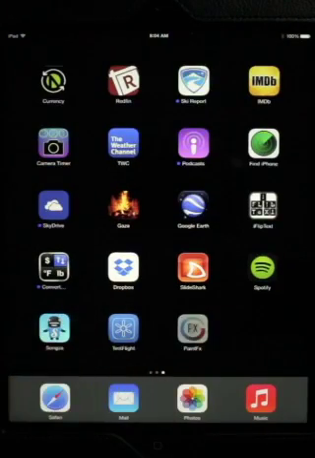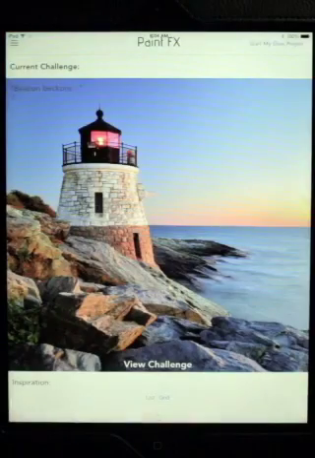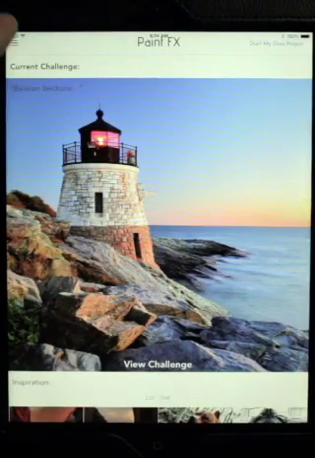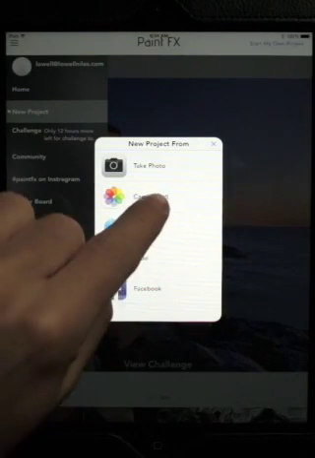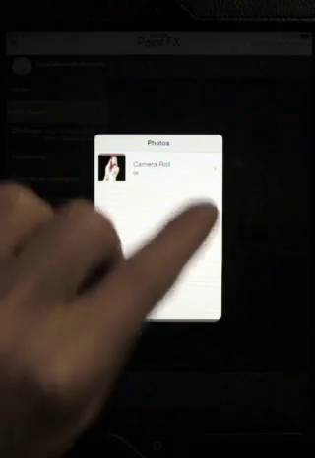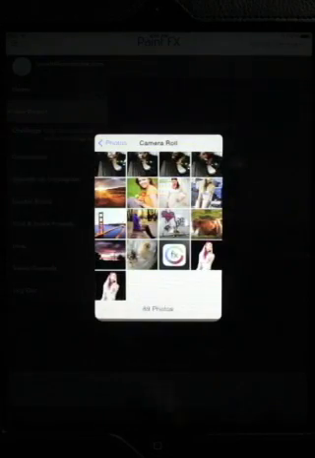PaintFX is a universal iPhone/iPad app, and we're going to learn about some of its coolest features. We start from the main menu and create a new project. You can load photos from a variety of sources. I'm going to load an image from my phone.